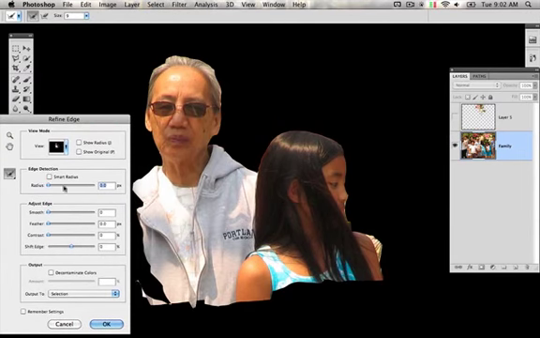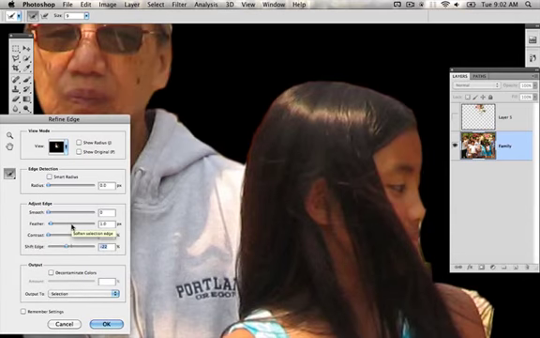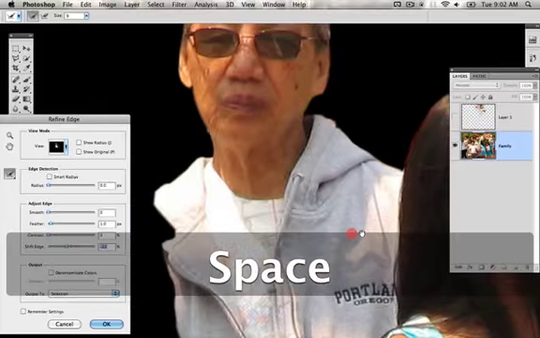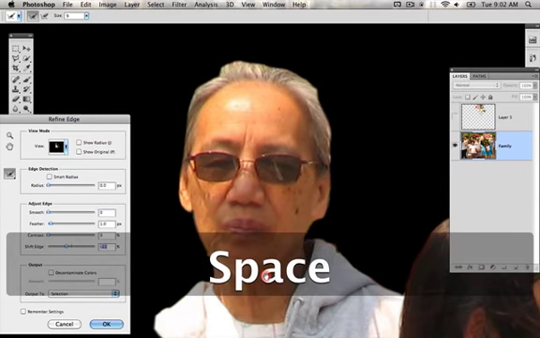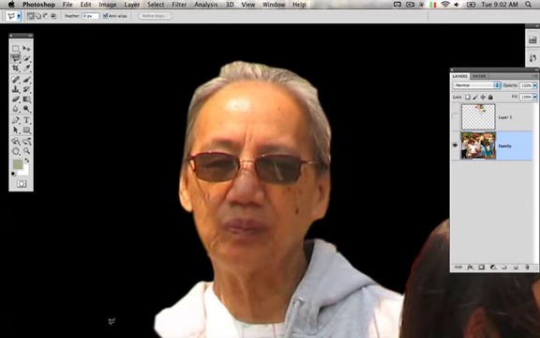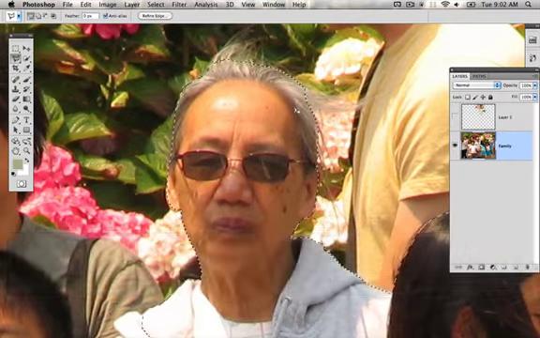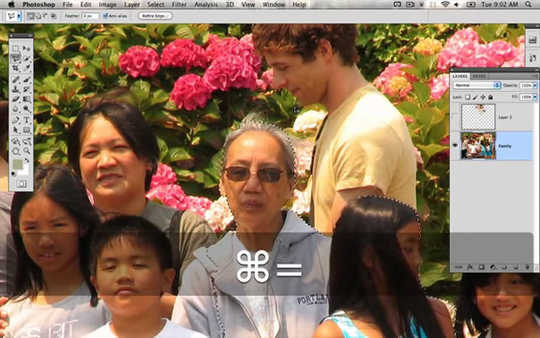And let's see. Let's feather the edge a little bit. Let's shift the edge inward a little bit. Let's zoom in. All right, so that's looking all right. I'm pretty happy with that. I'm just going to press OK to that. This hair isn't so great, but we'll see if that works or not.